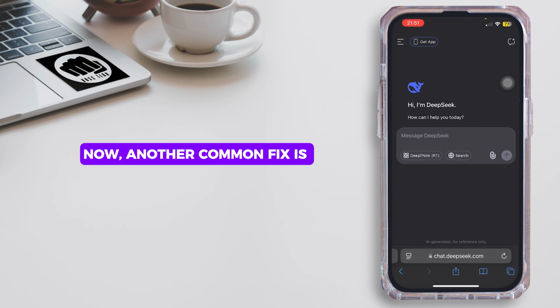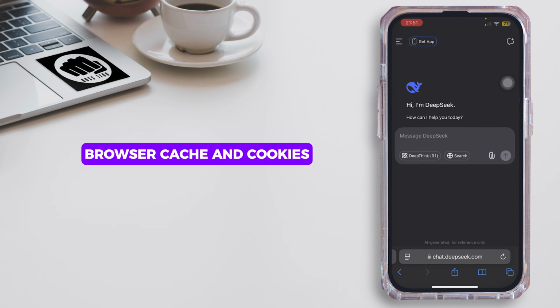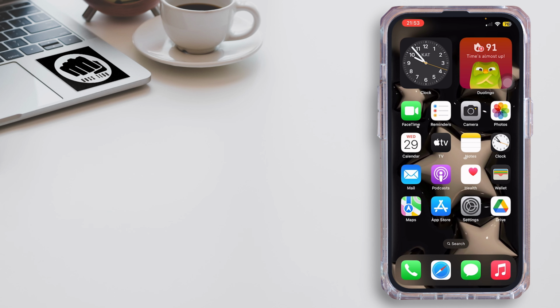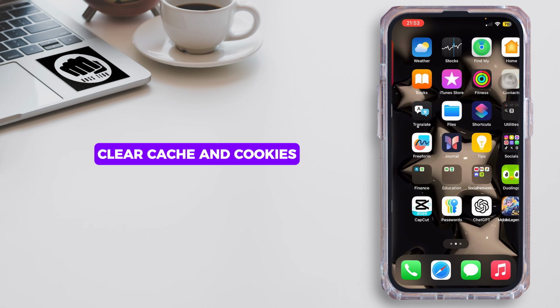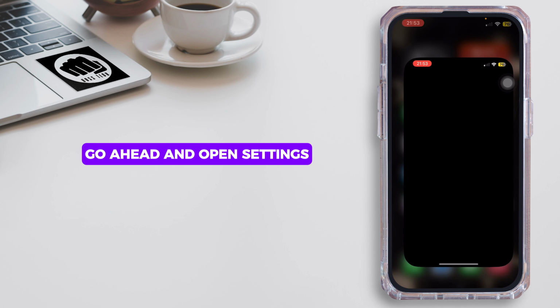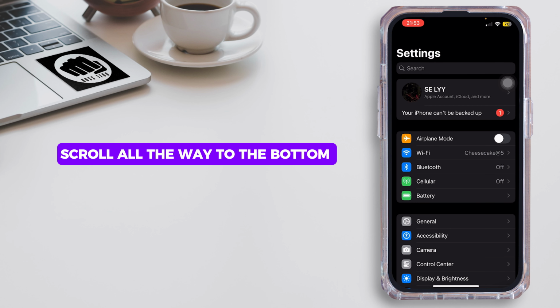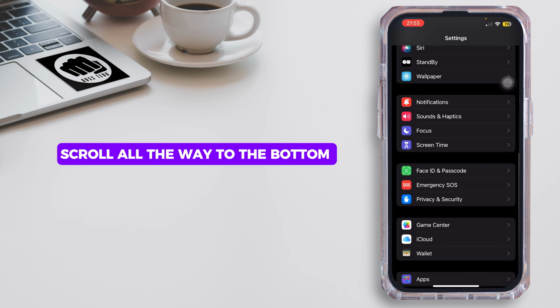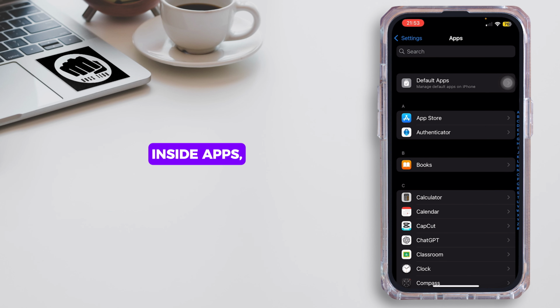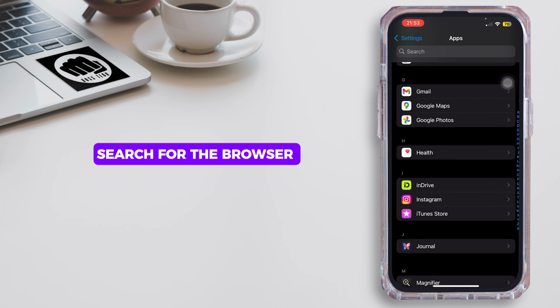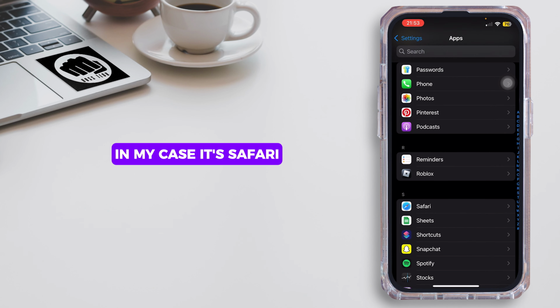Now another common fix is simply clearing your browser cache and cookies. So here's how you can clear cache and cookies. Go ahead and open settings. Inside settings, scroll all the way to the bottom and then tap on apps. Inside apps, you want to go ahead and search for the browser. In my case, it's Safari.